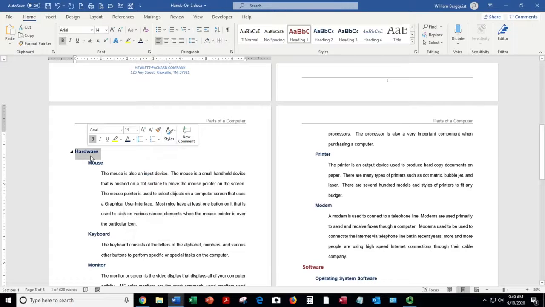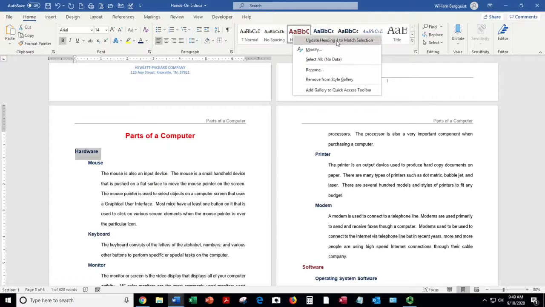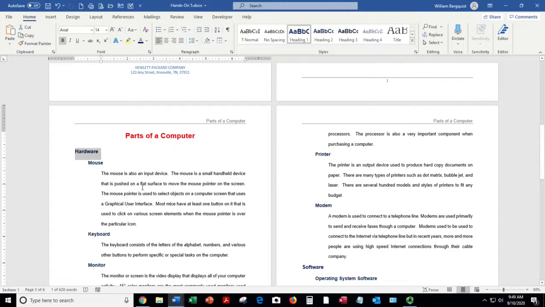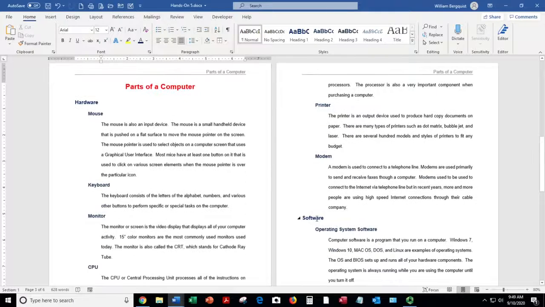There we go. Now I'm going to right-click this, my heading 1. Update heading 1 to match selection. There we go. Cool. Now software should have already done it too, and it did. Very cool. Okay. Modify the heading 2 style so the font color is just blue.